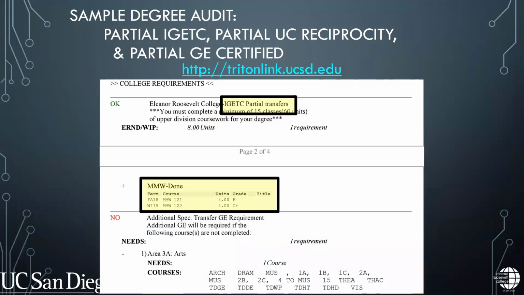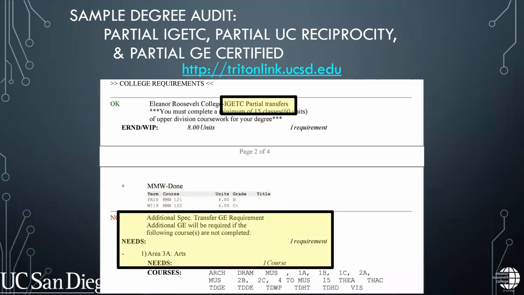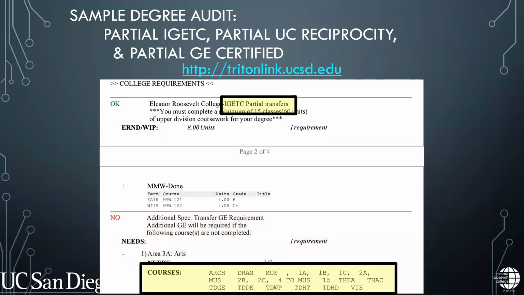If you're partial IGETC certified, partial UC reciprocity, or partial GE certified, your audit will look like this, and you'll need to complete MMW 121, 122, and the 1 to 2 classes you're missing from your transfer agreement. Your degree audit will list the missing requirements. Courses you have already used towards your partial agreement may not be used again to complete these missing requirements, because obviously you've used them for a different section already.